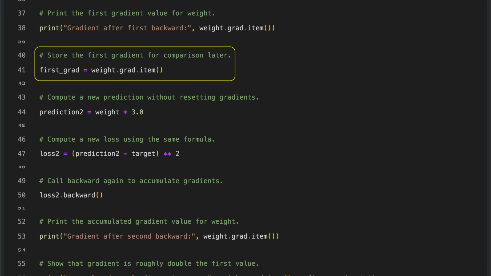We save the current gradient of the weight tensor in a variable called first gradient. This stored value serves as a reference point after the first backpropagation step. By keeping it, we can later compare it with new gradient values. This helps us observe how the gradients change as we perform additional operations or training steps.